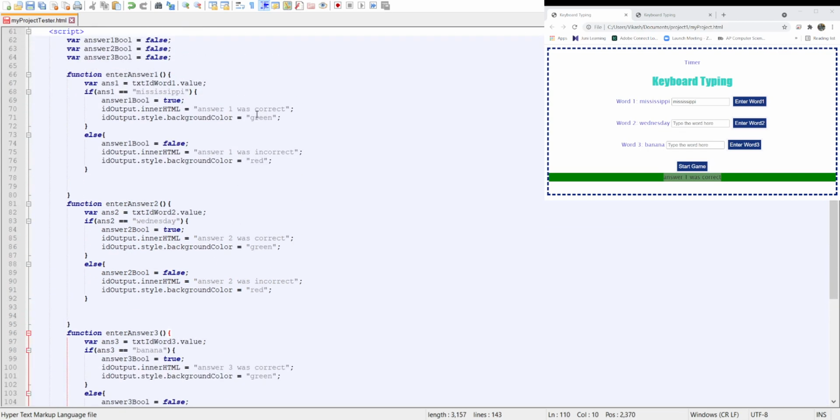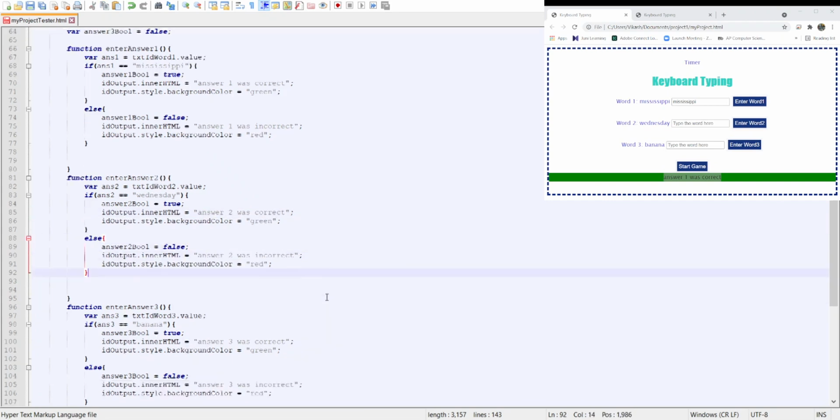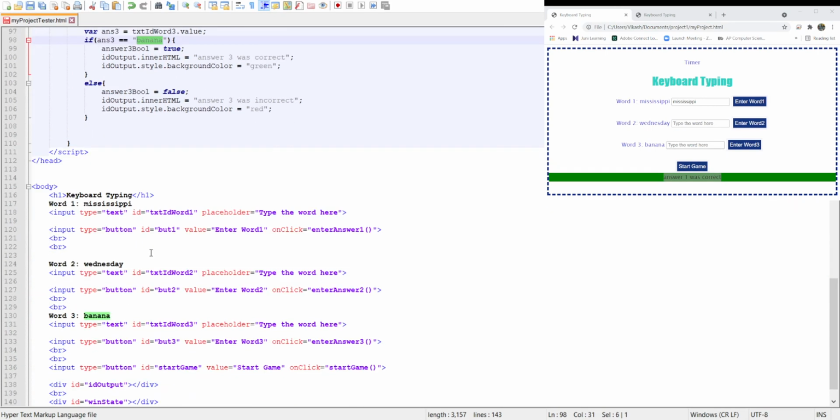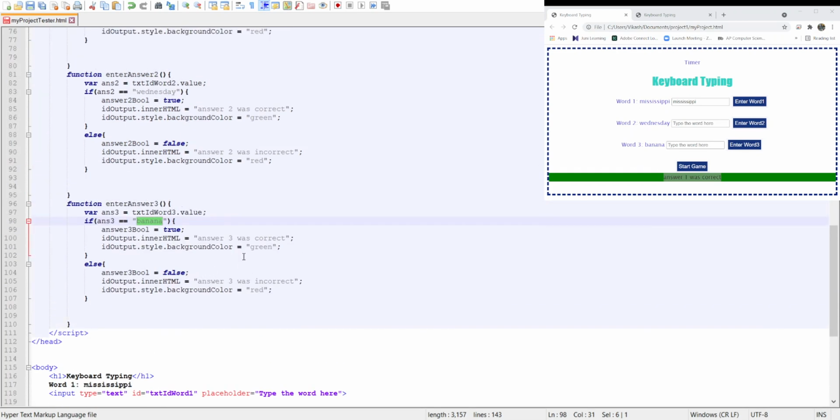They're basically the same thing. The only difference is you have to read the second text box's value, which is the main thing, and you're going to test the second word. And then the rest of the logic is the same. Answer 2 was correct, answer 2 was incorrect. Same with enter 3, same logic. Check if the third text box matches the third word up here, with an if statement and an else statement. So that's just the simple logic of how these buttons and text boxes relate.